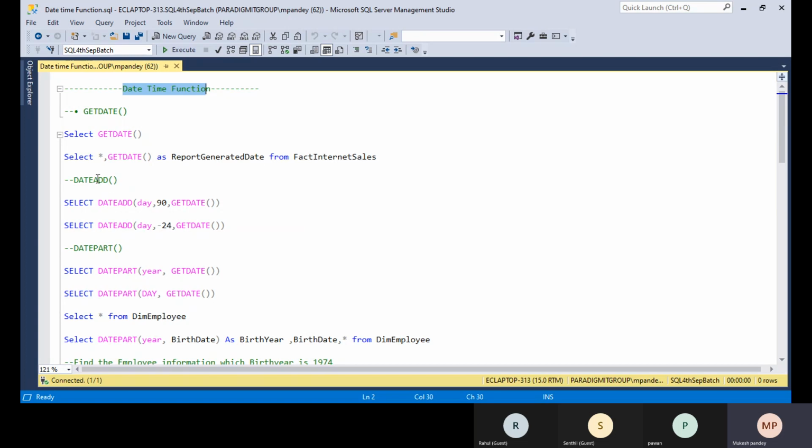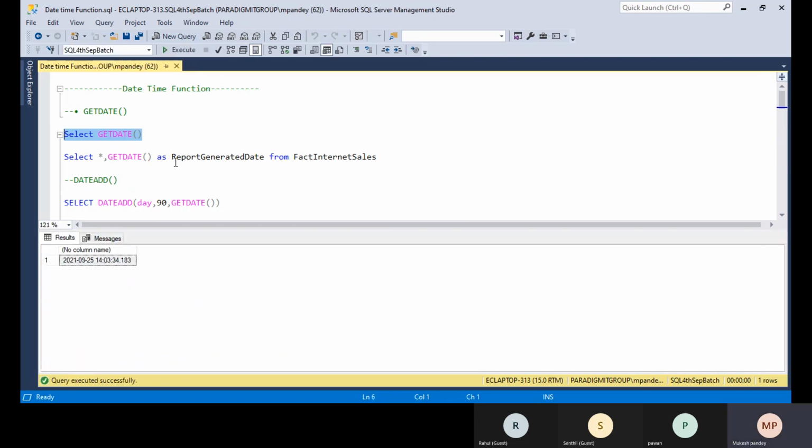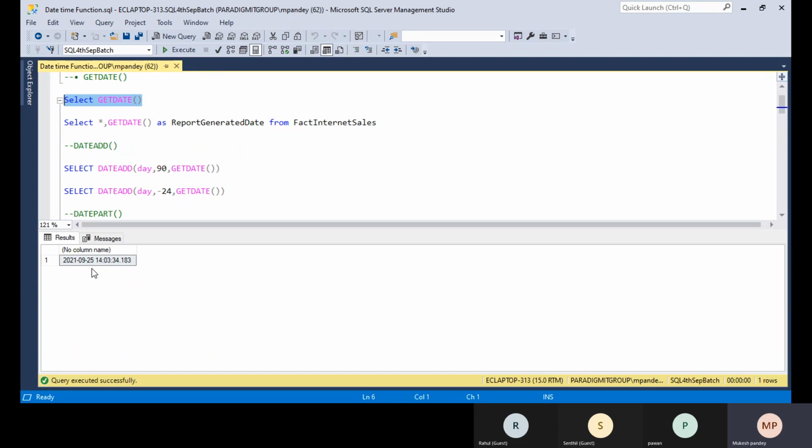The first function is the GETDATE function. GETDATE is basically used to get the current date and time, whatever the system date and time is. If you select GETDATE, now you can see the output coming: this is the date, and this is the hour, 14:03:34, and 183 is the milliseconds.